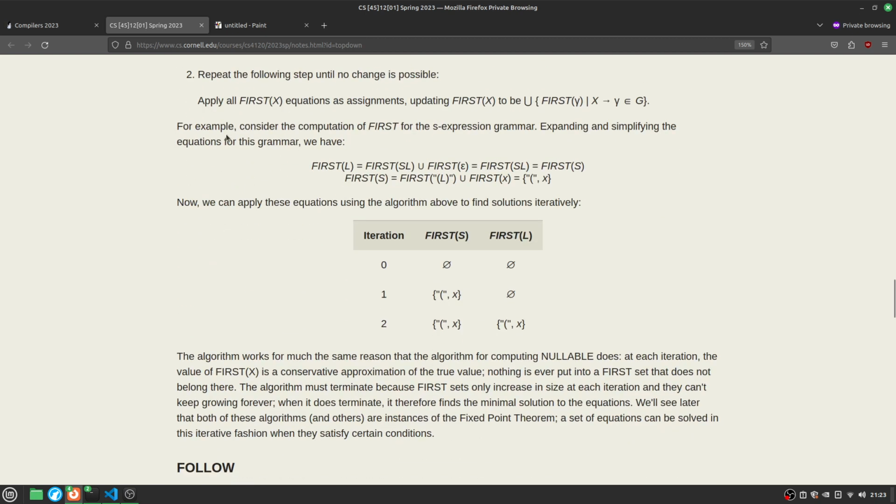Now we can apply these equations using the algorithm above to find solutions iteratively.